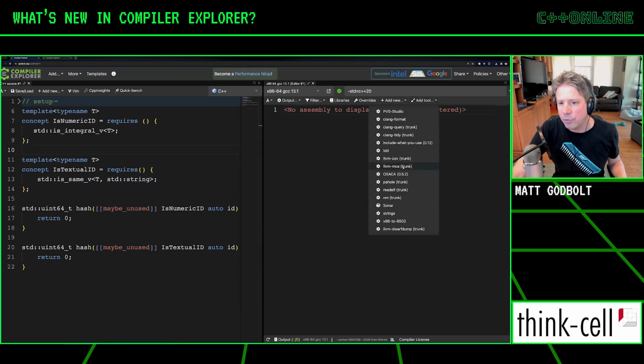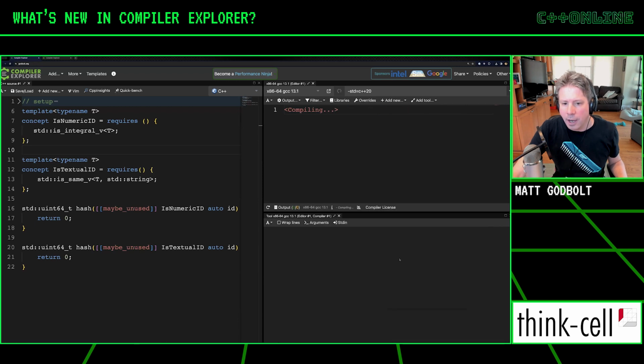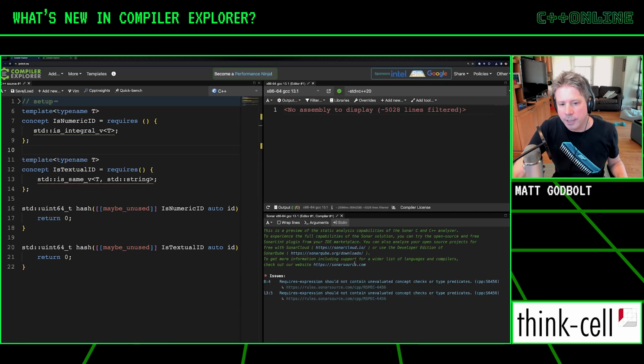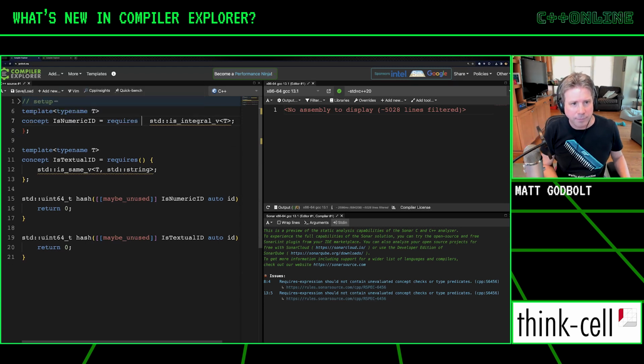But if I add Sonar as a tool here, you'll see that Sonar will pretty quickly tell us that these two things here, this std::integral and std::same_as, that's not how that works, is what it's saying in a very long-winded way. It's saying these are unevaluated. This should probably be something like that, I think, if I remember rightly off the top of my head.